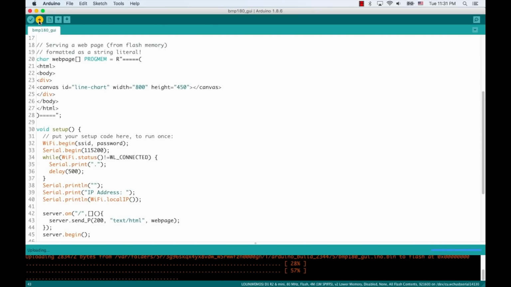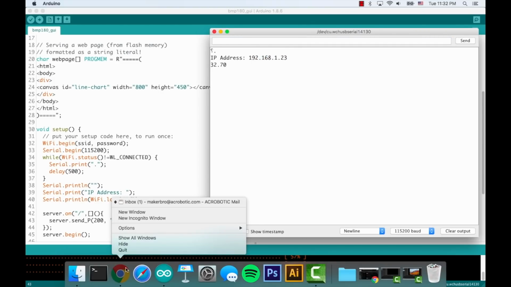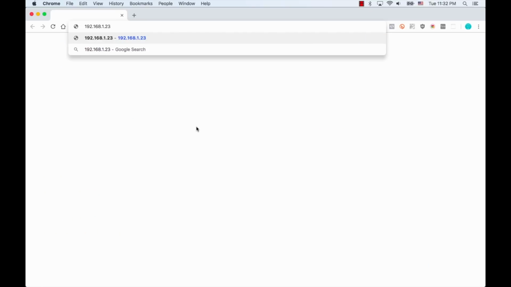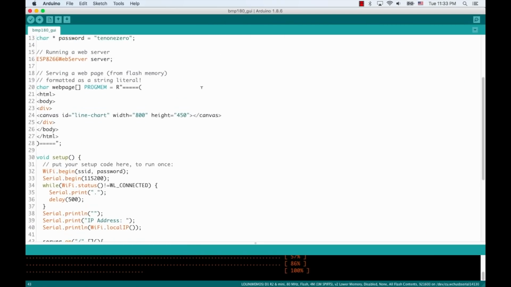Once that's done, I'll open up a serial monitor and I'll copy the IP address. Then I'll launch a new window of my preferred browser and navigate to the root path. Notice that even though the page is blank, if we use the developer tools, we can see all the different tags that we included in the web page.